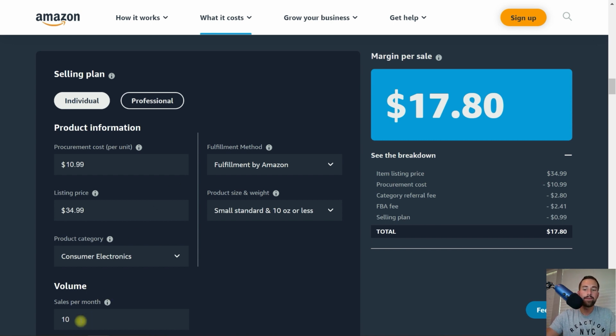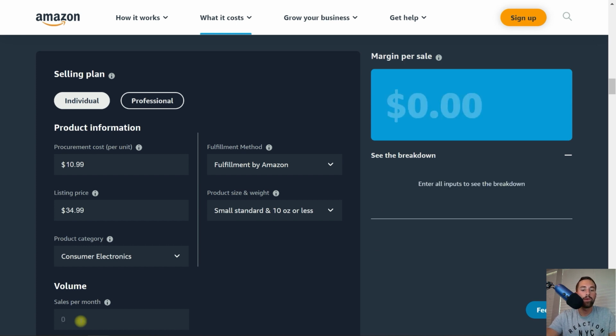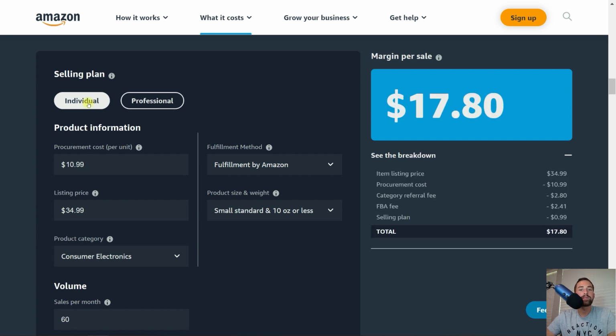So let's say that we were incorrect and we actually are seeing over 40 unit sales per month. For this example, we'll say we had a great month and we sold 60. So we'll come back down here, we'll add the 60 in here. And now you can see that we are still making $17.80 with the individual seller plan, but when we go to the professional seller plan, we are actually going to make a little bit more because we are just paying that $40 per month flat fee. And so for each unit that we sell with the professional seller plan, we're making $18.12.